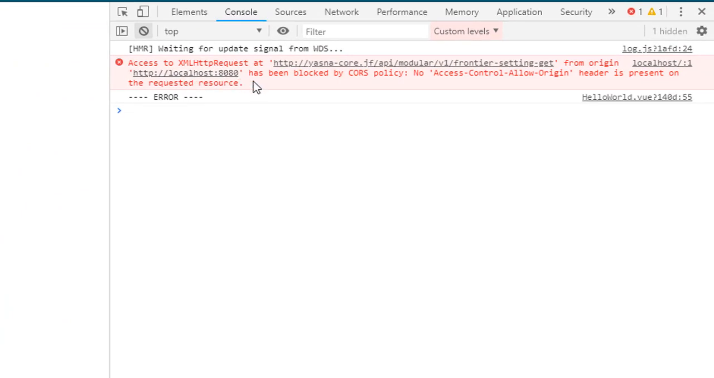Okay guys, you can see that we are getting this ugly error that tells the request has been blocked by CORS policy. Just take a look. This HTTP localhost on port 8080 is my front end domain, and my back end domain is yasna-core.js, and obviously they're not the same. That's the natural behavior of the browser to block these kinds of requests.